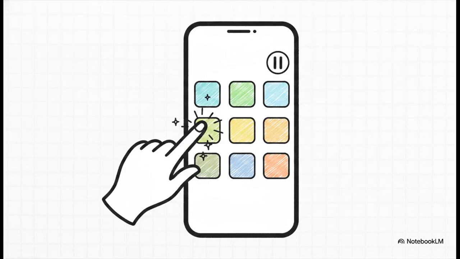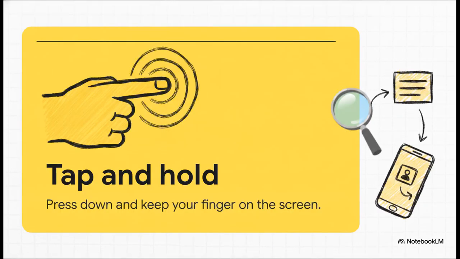Let's test it out. Go ahead and hit pause here. Practice a simple tap on any app icon on your home screen to open it up. Okay, next is tap and hold. This one is exactly what it sounds like. You press down and intentionally keep your finger there for a moment. Doing this usually opens up extra menus or preps an item to be moved around.